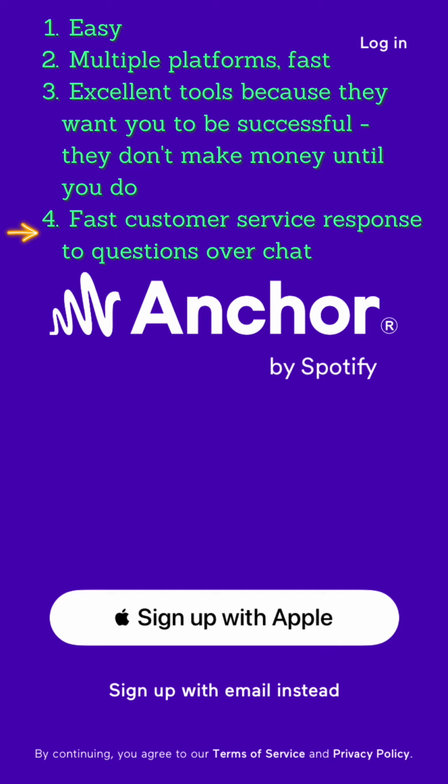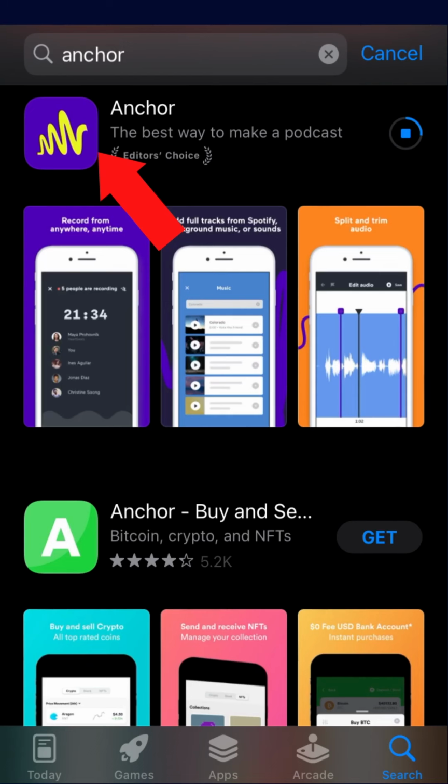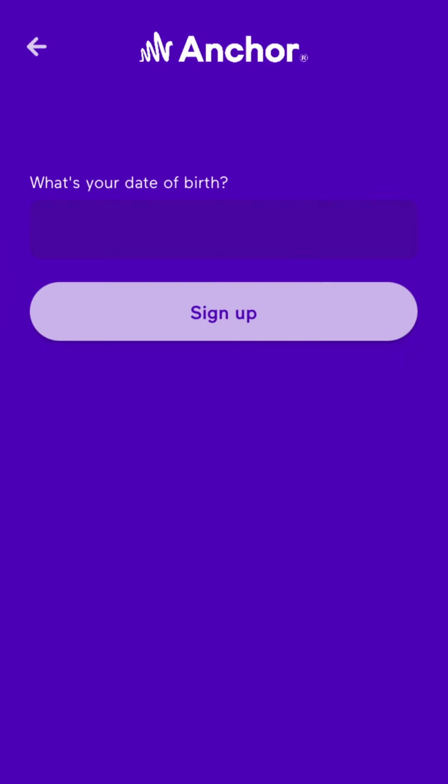Let's go ahead and get started. First thing you want to do is download the app. I use the App Store, but it's available for Android and also as a web version. Just go ahead through the whole setup process.